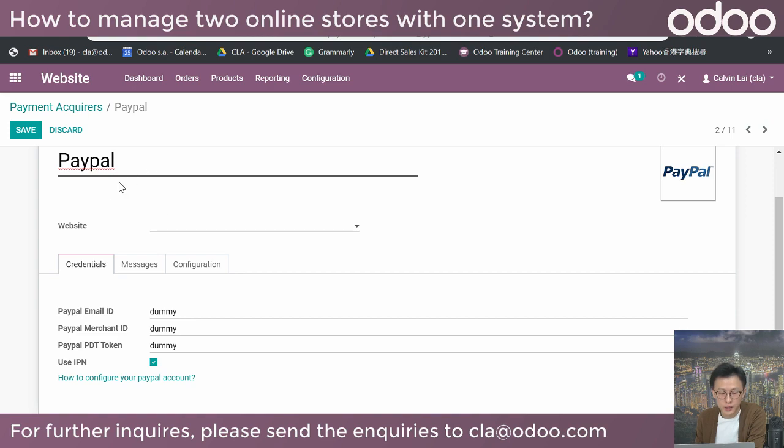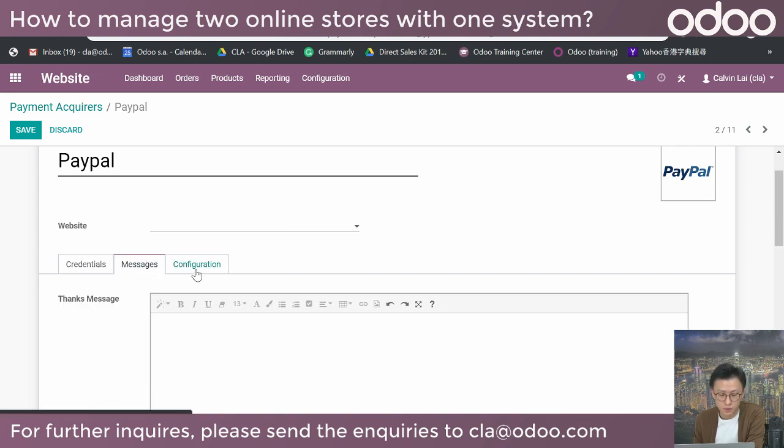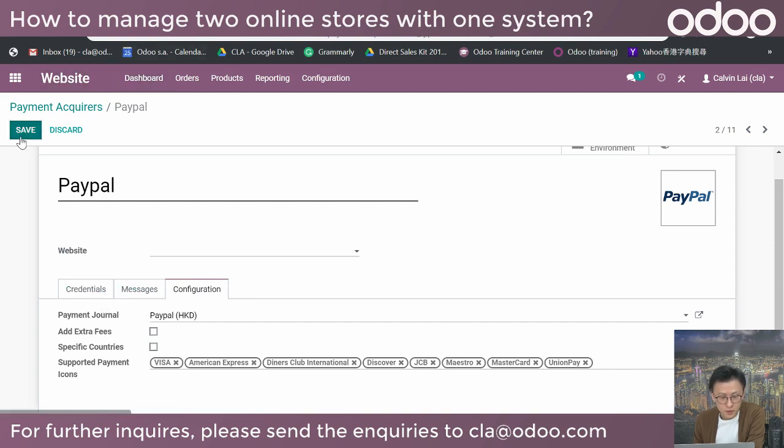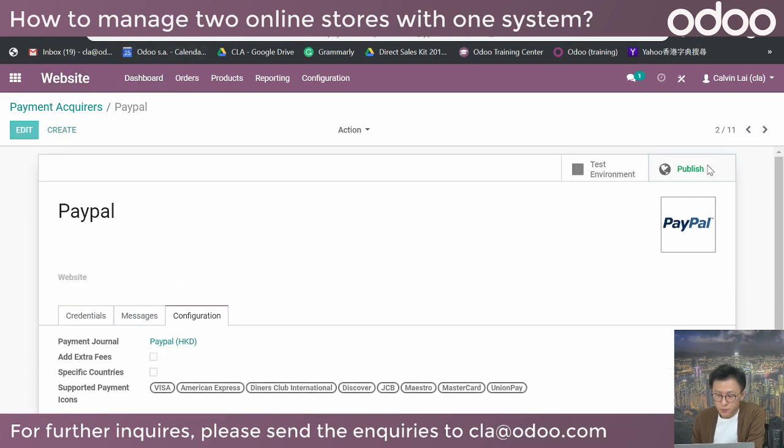As we've seen on the product page, you can choose which website is able to use this payment provider. If you would like to apply it to both websites, or your multi-website, you don't have to choose anything, and it will show up on both websites. You just input your PayPal account and ID here, and it will work smoothly. So publish it on your website. Now we can move on to see how the website is going.